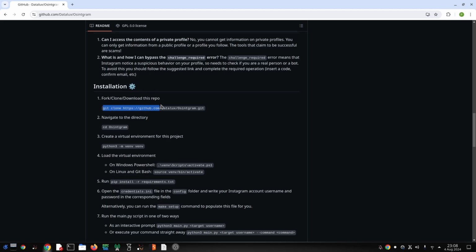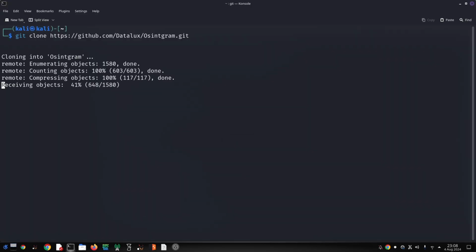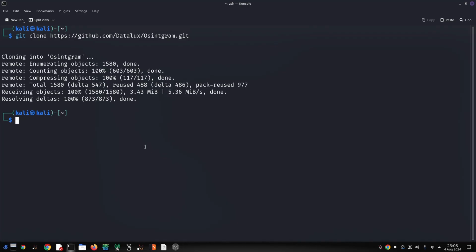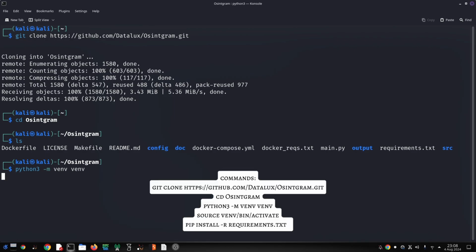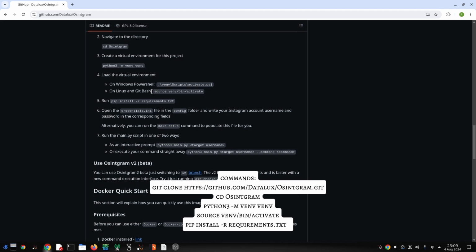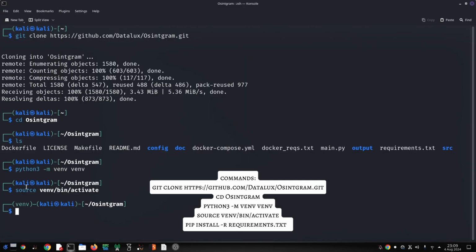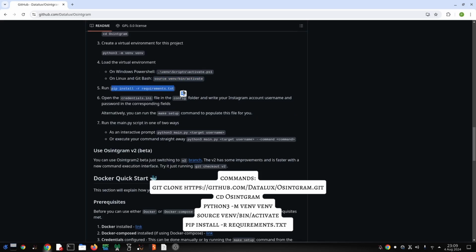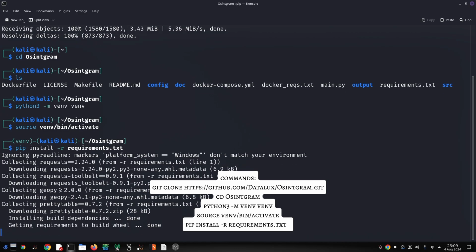Osintgram is a Python-based tool that allows you to extract information from Instagram profiles. It's open source, which means it's free to use and modify. Let's see how to install it. To install Osintgram, we'll need to have Python and Git installed. Open your terminal and follow on-screen steps.